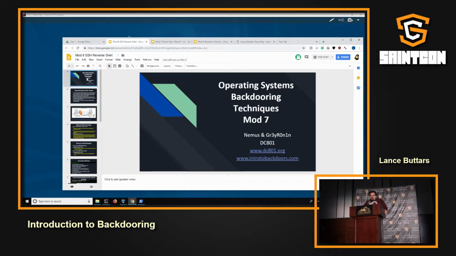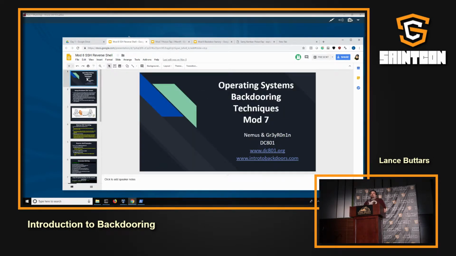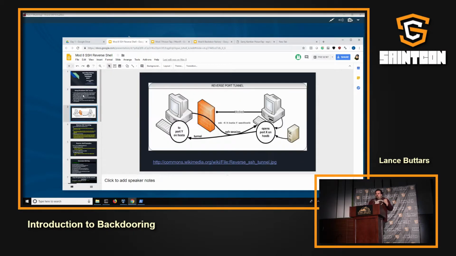So the final module on here is basically backdooring with SSH. So how many of you guys have used the reverse shell with SSH? One person. Okay, good. This will be good. So SSH has the ability to bypass firewalls if you set up a reverse shell. And how that works is you run the SSH -R command.